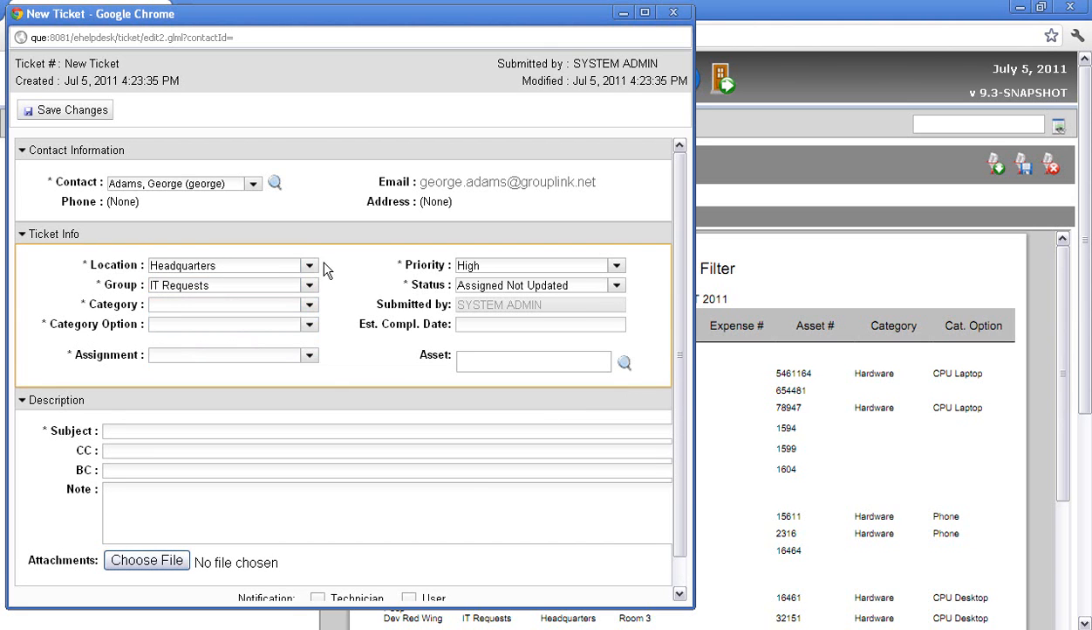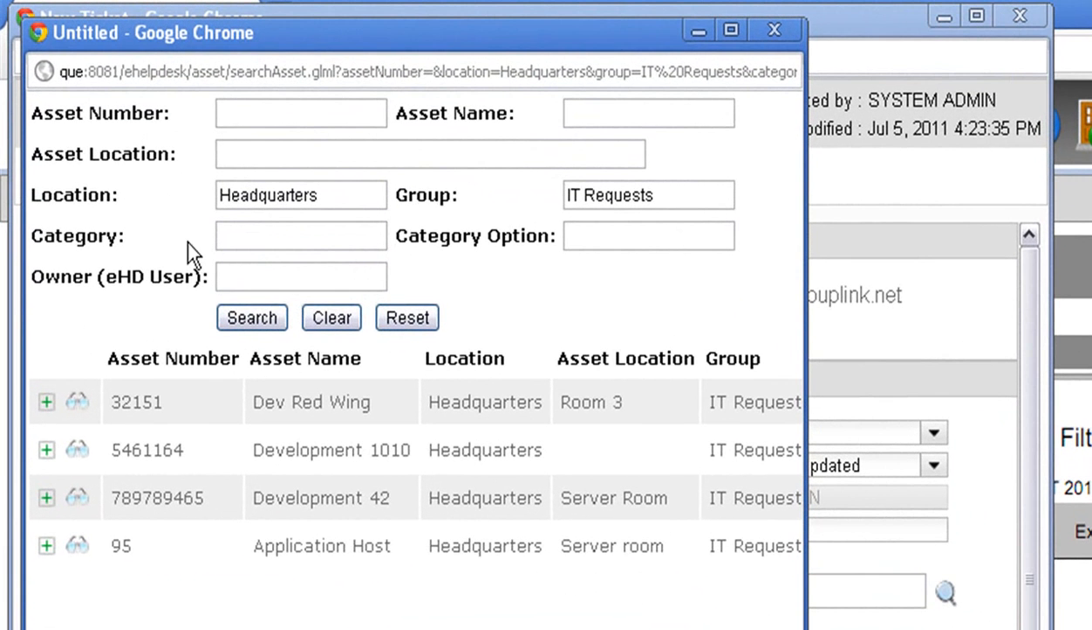At any time, we can open a ticket and tie a specific asset to an individual ticket or problem. To do this, simply select the magnifying glass here. Notice that these search boxes here are correlated with the information that I had already populated within the ticket to help you find the asset as quickly as possible.